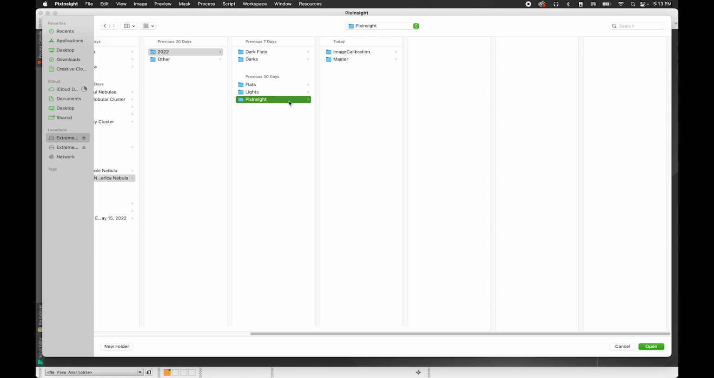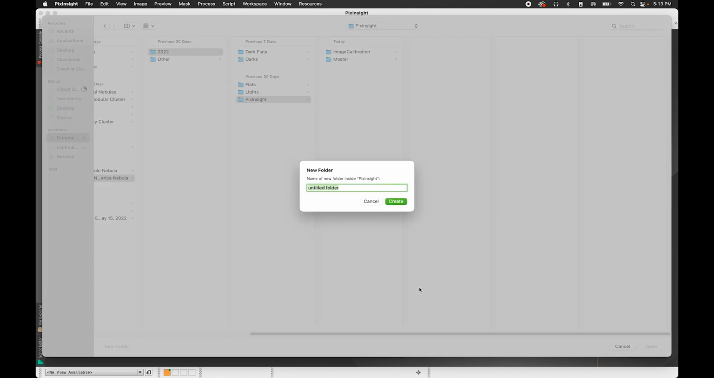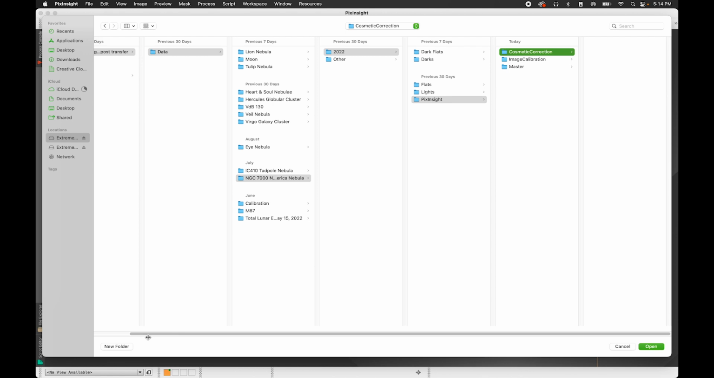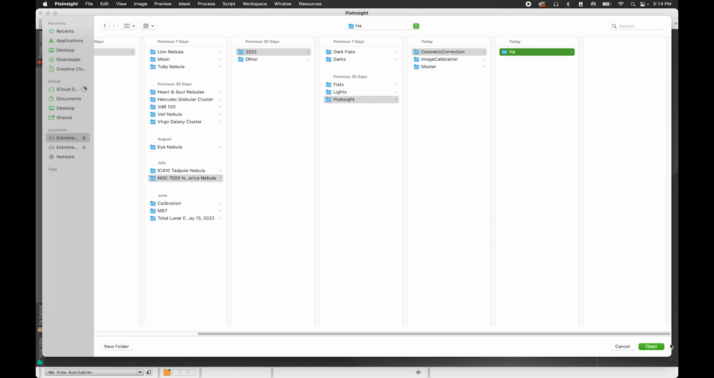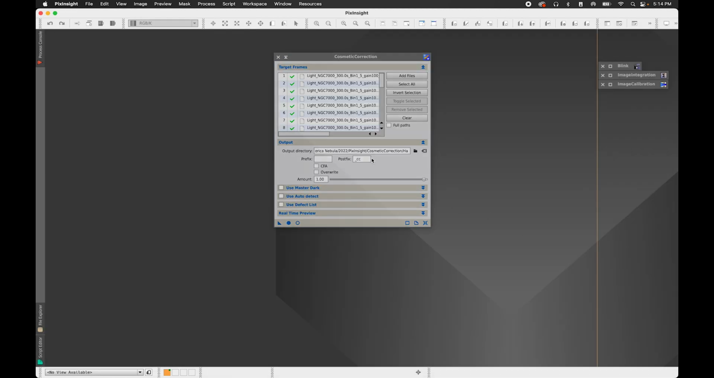So under that PixInsight folder, I'm going to create a cosmetic correction folder. So I'm gonna add in another folder called HA, select open. So what you will notice in your images as file names now is that they are not only calibrated, but they are also cosmetically corrected. So you will also see a _cc as well as that _c. So just remember that cosmetic correction comes after calibration.